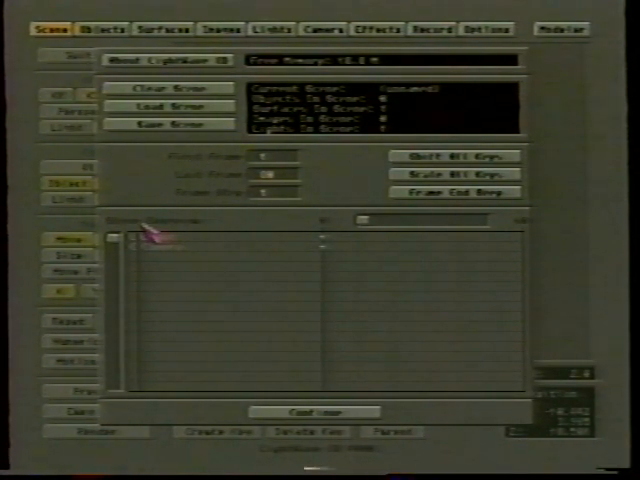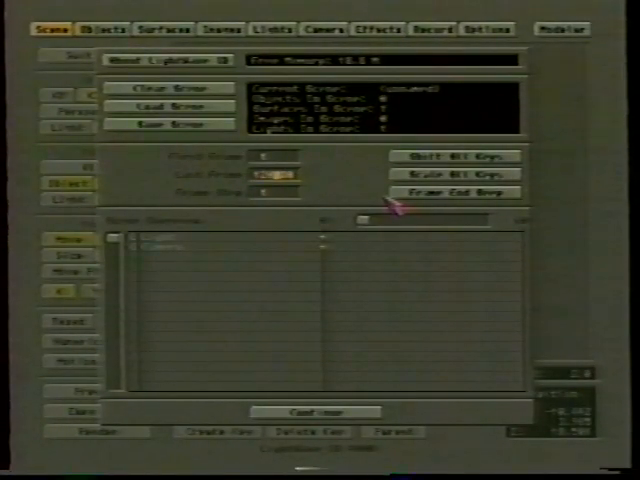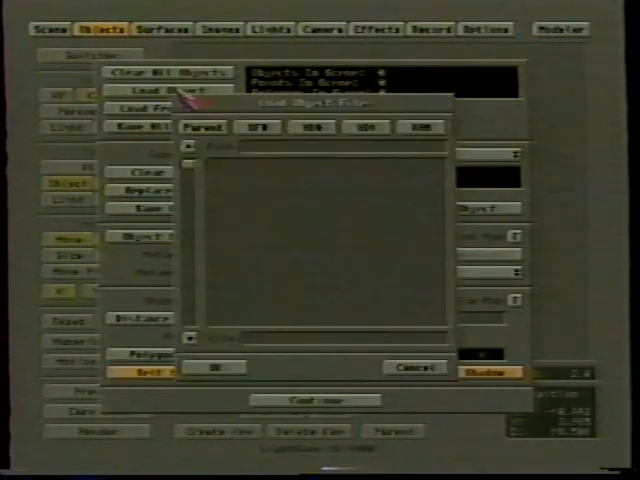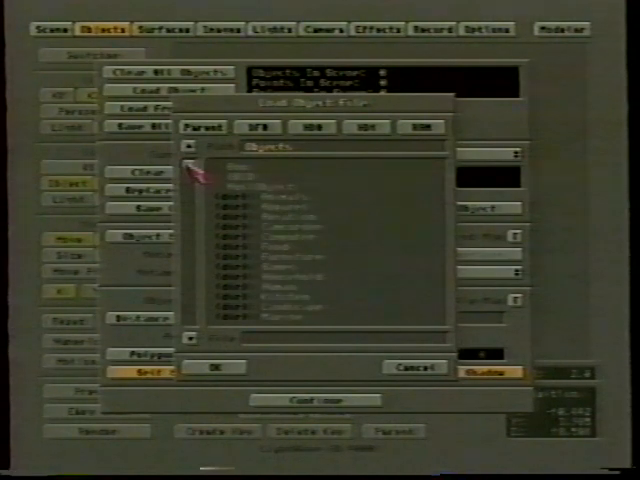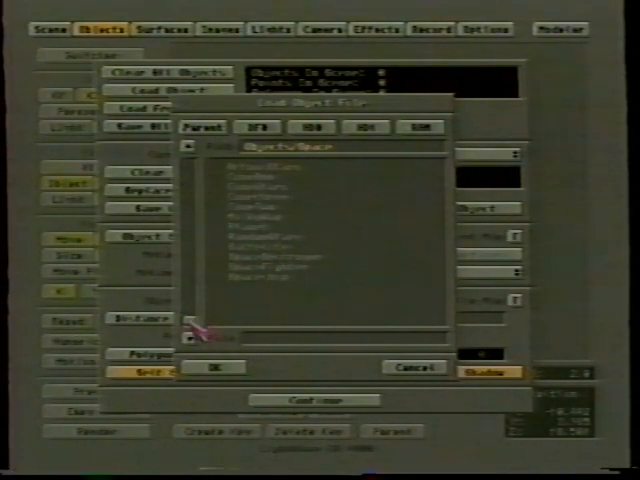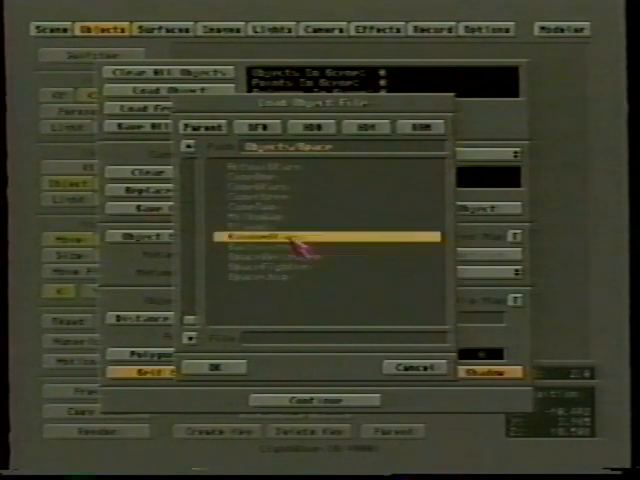Now, when we're starting a scene like this, first thing to ask ourselves is, how long do we want the scene to be? Well, in this case, let's do a 4-second scene. We're dealing with video, it's 30 frames a second, so 4 times 30, it's going to be 120 frames long. Let's set our last frame to 120. Frame step of 1, fine with that. And let's go to the Objects menu and start to load objects. Now let's parent out and go to, parent by the way brings us to the last directory. Let's go to the space directory and load up a couple of objects here. First I'm going to load up random stars.